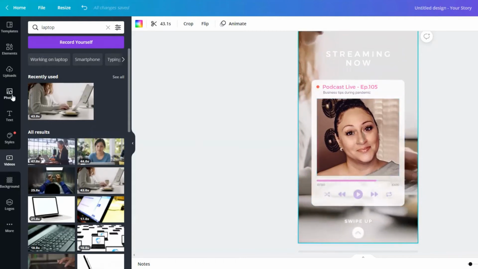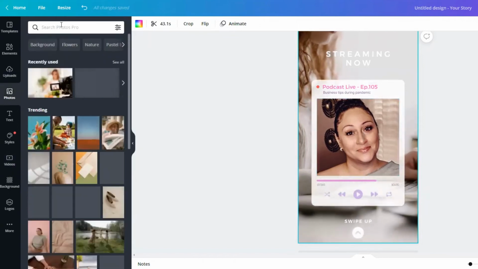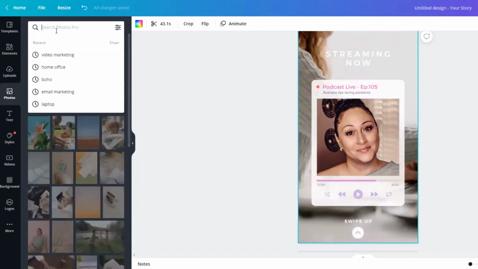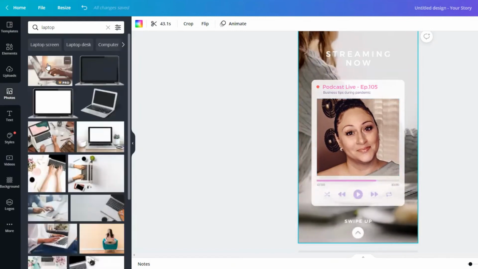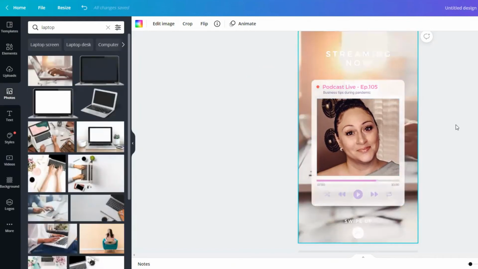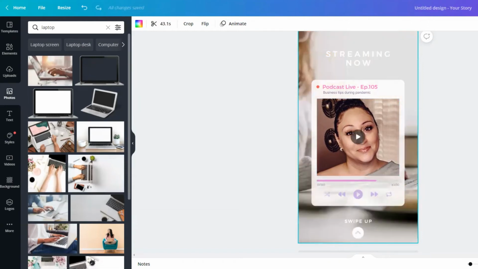Let's say I wanted to use photos. So if I go to photos and type laptop again here, then I can add a photo in the background. Okay, so there's a number of things that you can add in the background. You can totally customize it. All right, so now what we're going to do is sit here and edit this whole thing and change the colors, change the fonts.